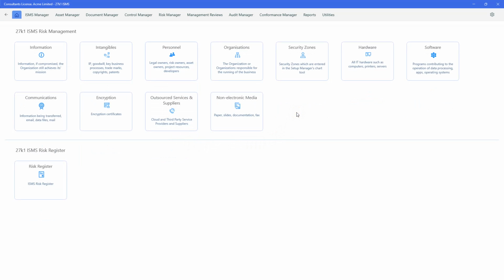Here I have all my information security assets broken down by type, and just beneath I have a risk register. If I go into the risk register, you'll be able to see all the risk management work that stems from the risk assessments that have been conducted here. And that risk register holds active and completed risk management work. We'll go into it later on.